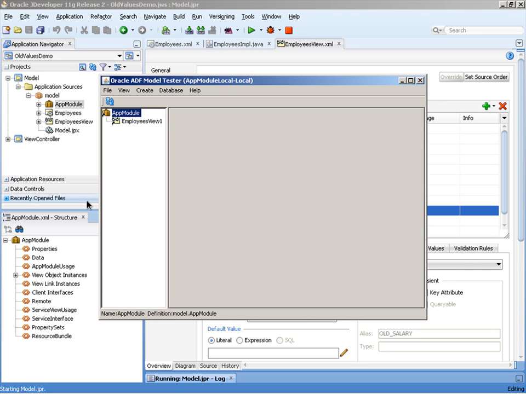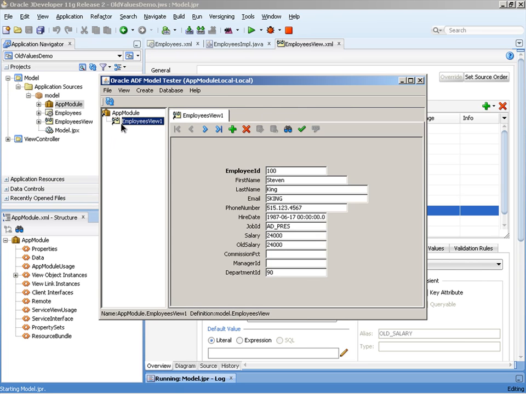Once the Business Components browser tester opens, we open the employees view object. We can see the salary of 24,000, the old salary of 24,000, and watch what happens now when I change the salary to another value. Let's change it to $12,000. When I tab out of that field, you'll notice that the old salary remains with that value. And indeed, even if we navigate to a new record and then return to the previous record, the old salary is maintaining the old value for salary, which was $24,000, whereas the salary, or what we could call the new salary field, is maintaining the new value.